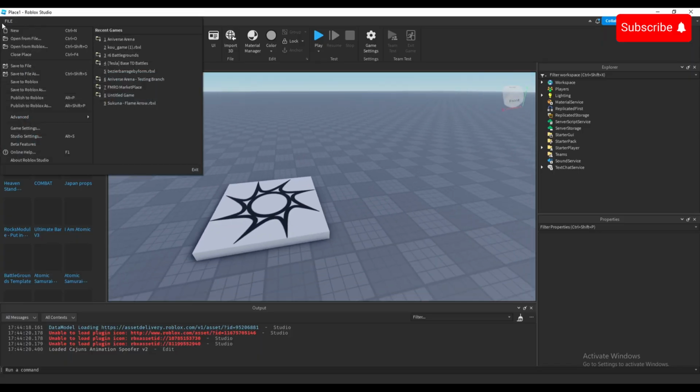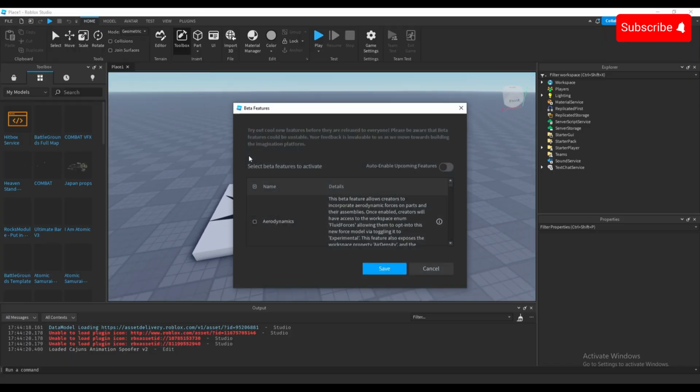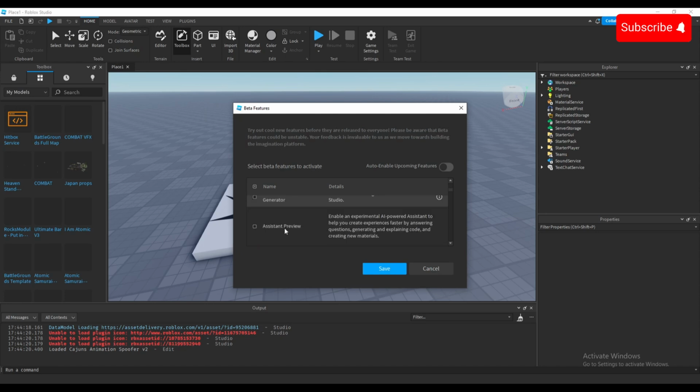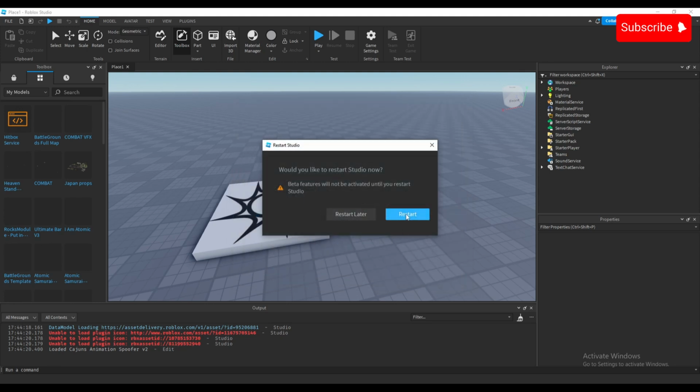How to enable this AI is it's going to be underneath beta features. So once you click on beta features and you scroll down, there's going to be this thing called Assistant Preview. And once you grab Assistant Preview, you're going to want to click check and then save. And you're going to want to restart your game.